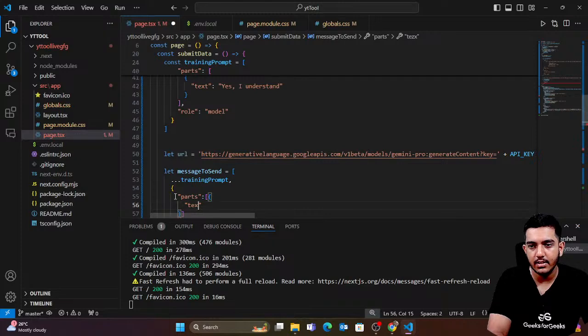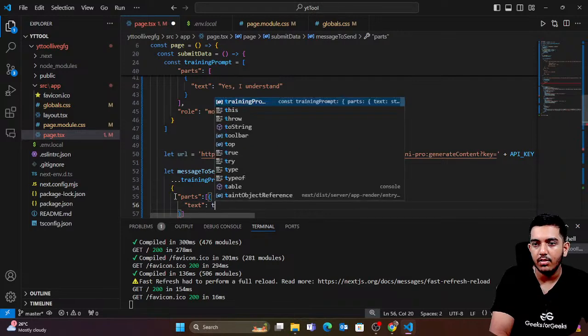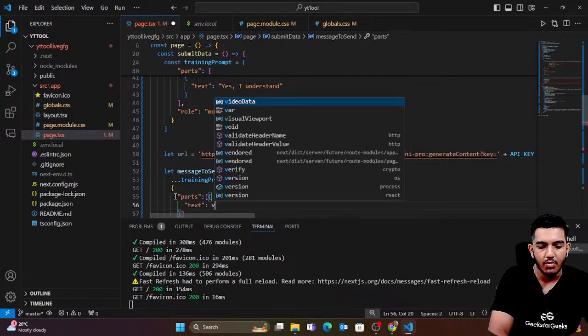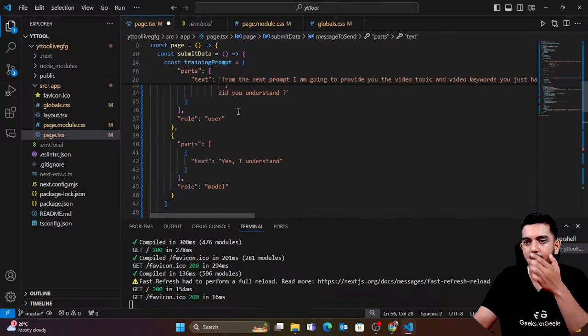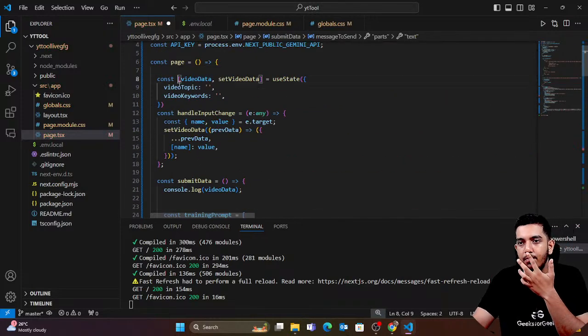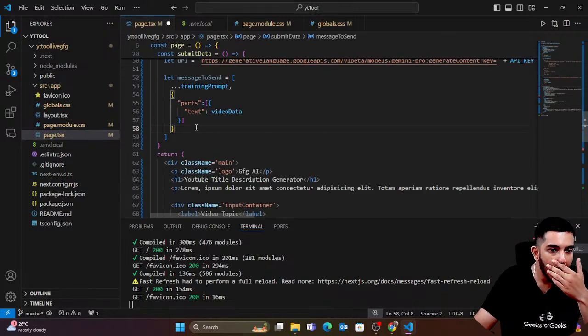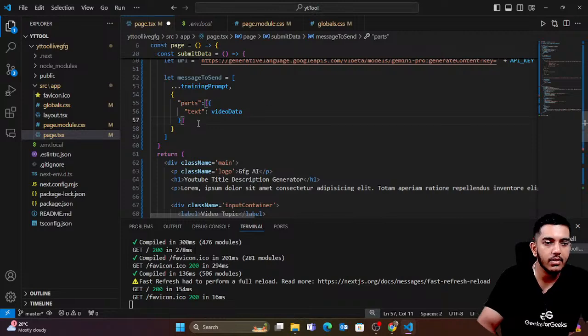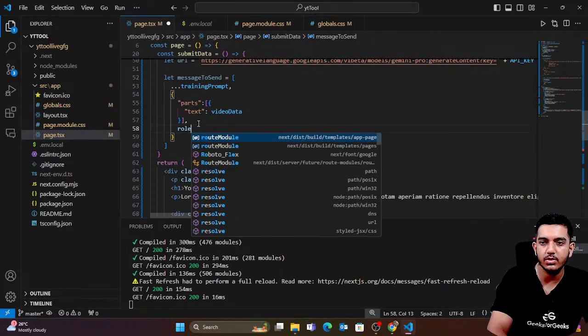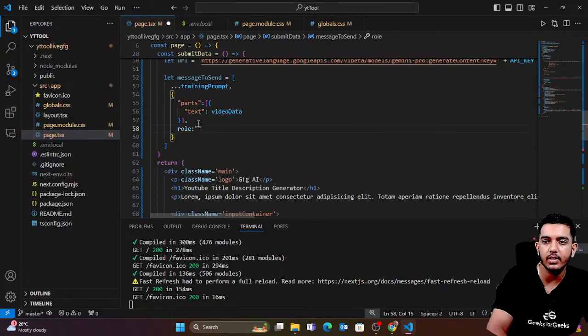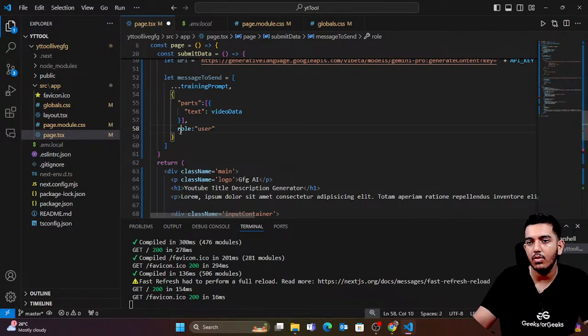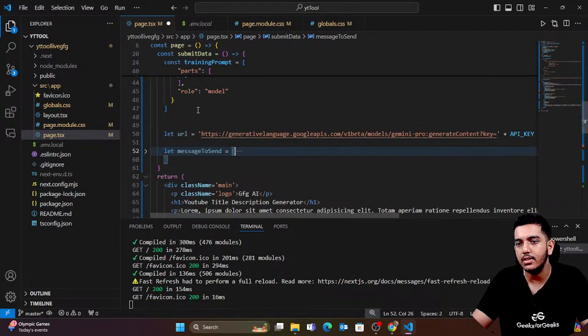Let's say text. Here I'm just gonna provide my video data. Inside video data, we have the complete JSON data, right? That's what we're gonna provide. And this has the role of user, because we are a user providing this. So role is user. That's it. You can see that you have simply created a message to send.